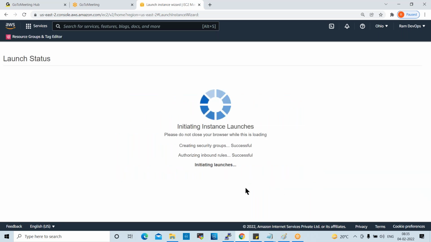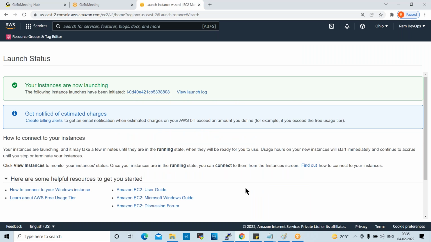Is there a limitation to create key pairs, or can you just create n number of key pairs with every EC2 you create? Yeah, key pairs, you can create a number of key pairs. In real-time projects, we segregate that. We segregate different groups. I'll show you how to segregate that.